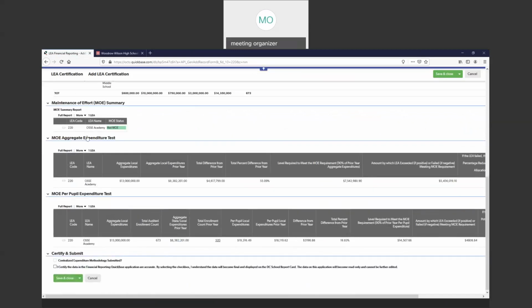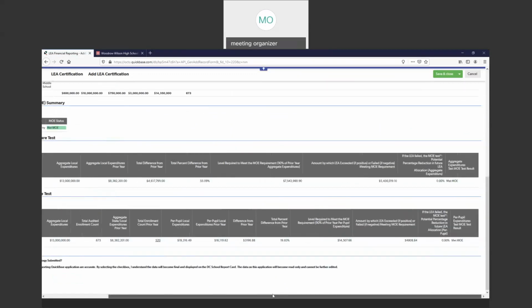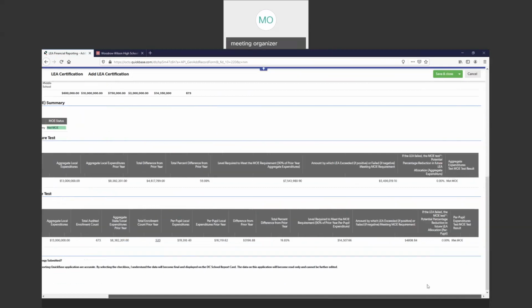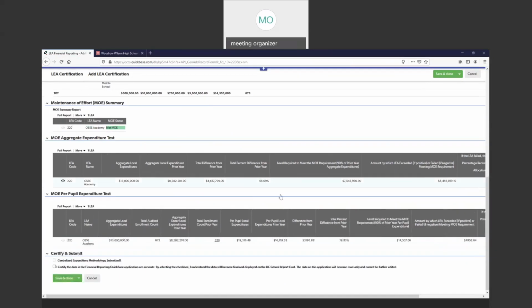So this is the MOE aggregate expenditure test, and the one right below it is the per pupil expenditure test. You'll be able to see which of the tests you passed and which you failed. If you scroll over to the right, the last column will say met MOE. So in this case, the LEA met both tests. And again, as long as the LEA meets one of these tests, then the LEA has met the MOE requirement for this year, and you are golden. You're good to go for this year.